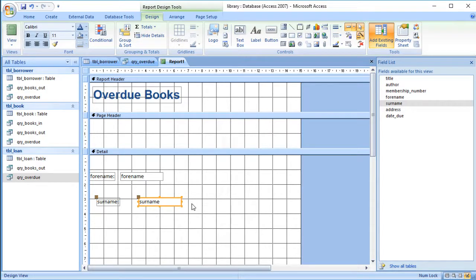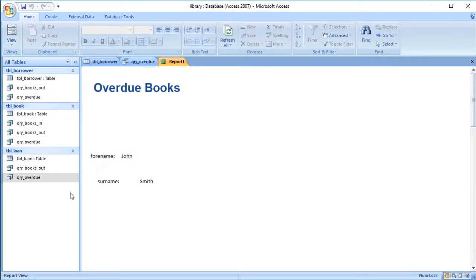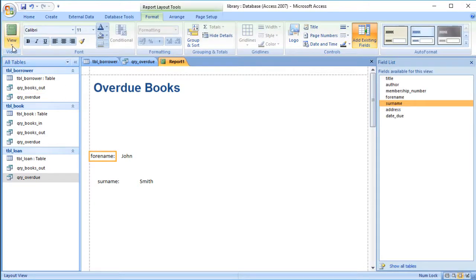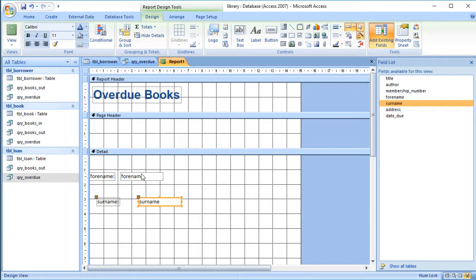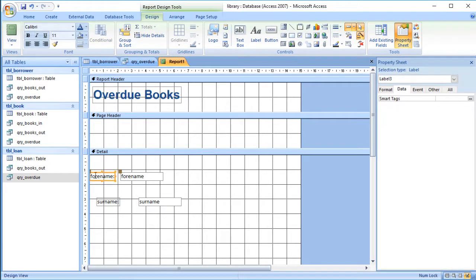the details section. Notice that it puts a label on. So the bit on the right is the actual data, and the bit on the left is a label describing what the data is, so that when we run the report we can see. And in fact, if I just use the top left button to view that, we can see that it says forename John, surname Smith. It just uses the name of the field for the label. So you might want to change that. If you want to use capital letters, for example, you can just click in that box and it behaves like a text box. So we can format that.